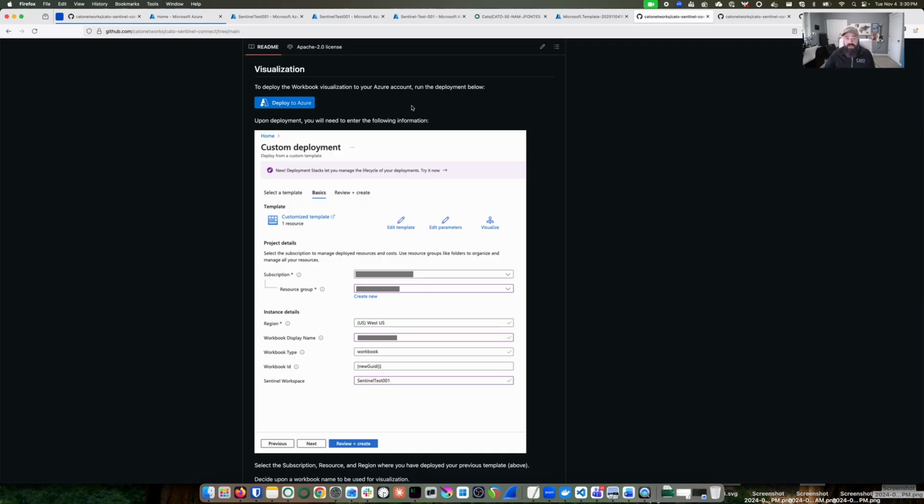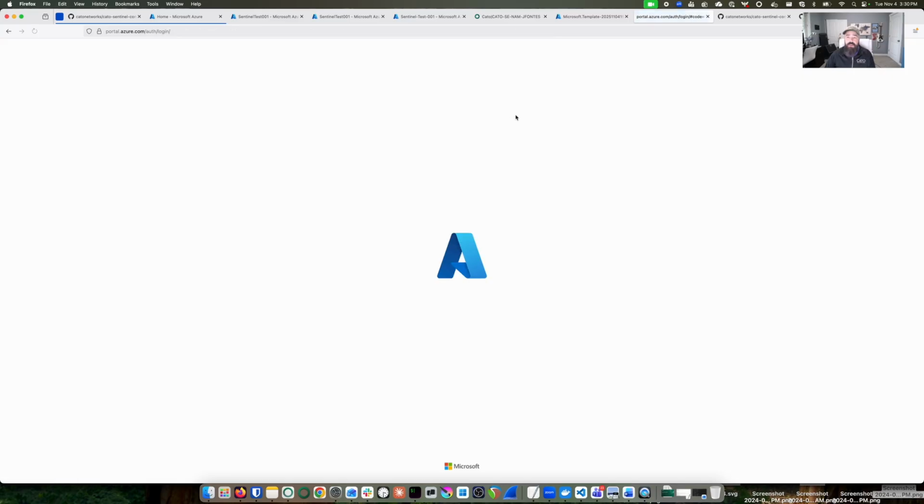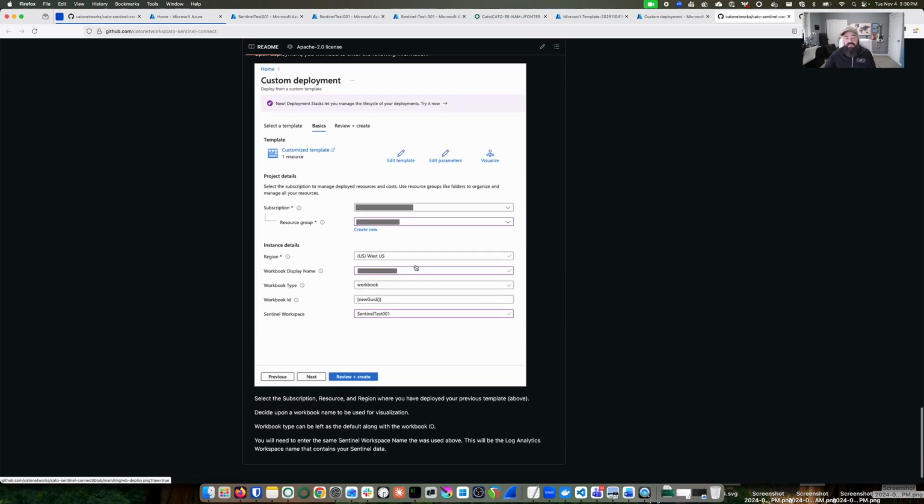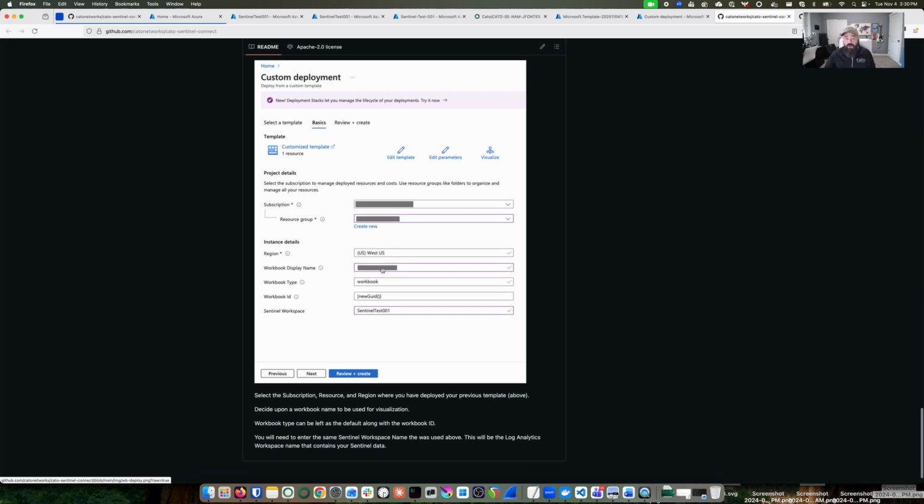But we're going to deploy this workbook to your Azure account so that you can create the visualizations. So we're going to click on Deploy to Azure, and we are going to gather the data necessary to deploy the template. Once again, if we scroll all the way down here, we see some of the data that's required. Same thing: we want to use the same subscription where your Azure Sentinel installation is completed, same resource group, pick your own workbook display name, and then paste in your Sentinel Workspace name.